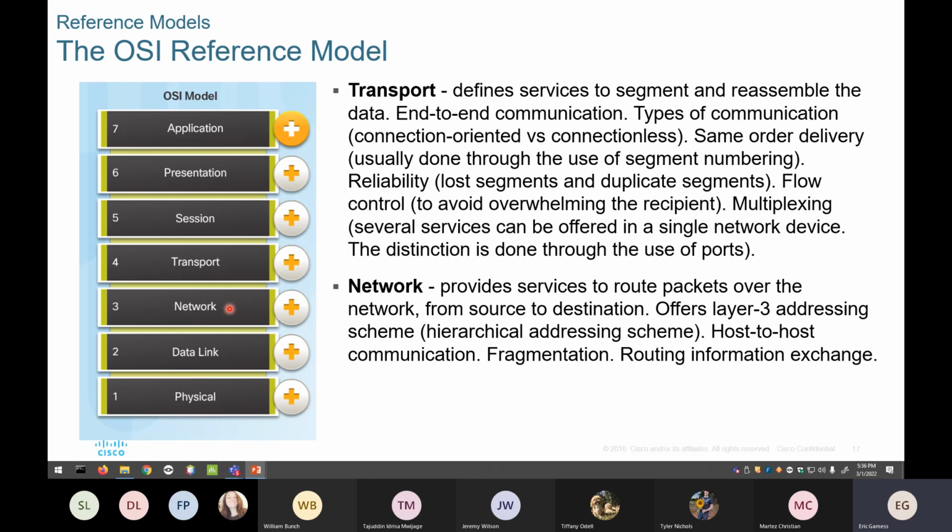And of course, reassembling is also a task of those layers. If I cut in layer 3, I have to reassemble in layer 3. If I cut in layer 4, I have to reassemble in layer 4, which is called peer-to-peer. What layer 4 does in the sender is for layer 4 in the receiver. What layer 3 does in the sender is for layer 3 in the receiver. So here we talk about host-to-host communication, and we have routing protocols.